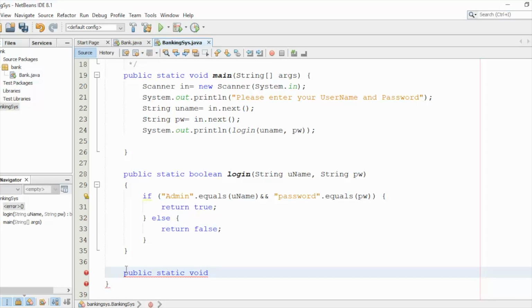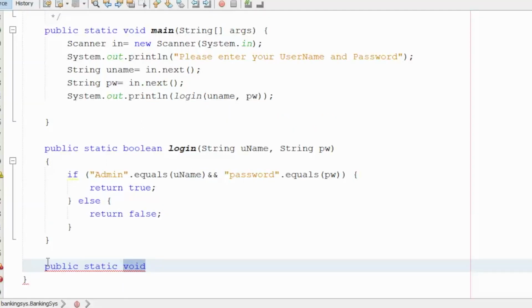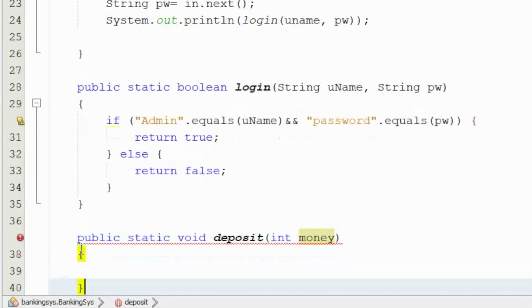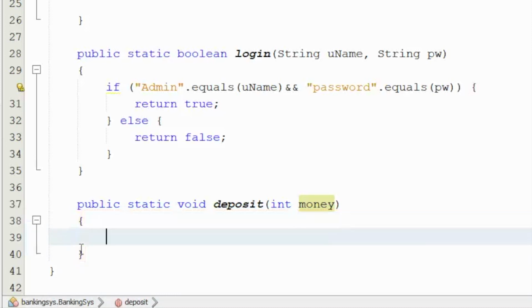If you want to return something, let's say the balance, you can write here integer or double to represent the balance. But my design here is returning nothing, just incrementing the balance. So here I'll assume that all the amounts will be integer, and here is the money that we want to accept to be added to the account. So here is the method.